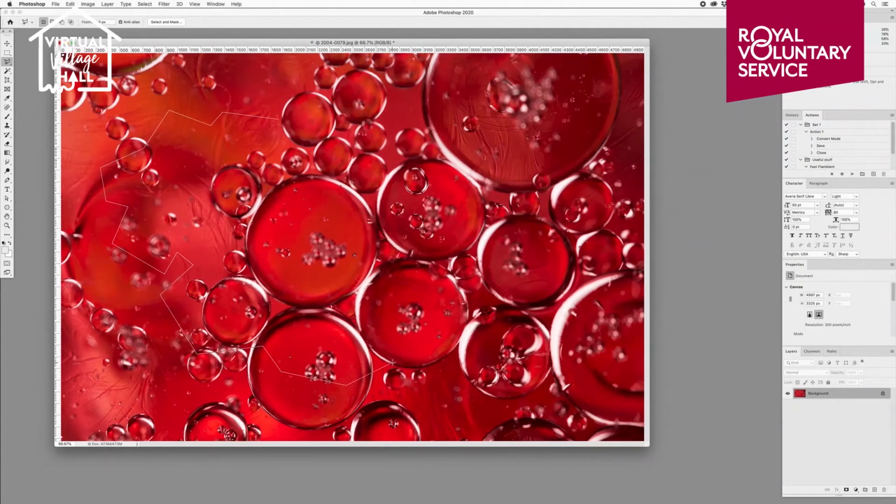Every click I make creates a new corner. And then when I get back to the start point, it creates the selection. The magnetic lasso tool tries to find edges, so as you hold the mouse button down, it'll search for edges around your subject. So it's finding the edges of this little bubble here.